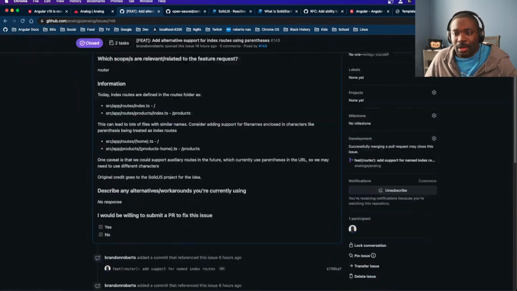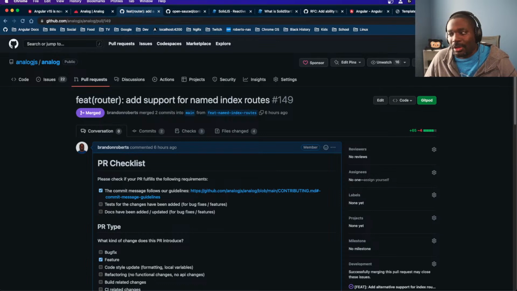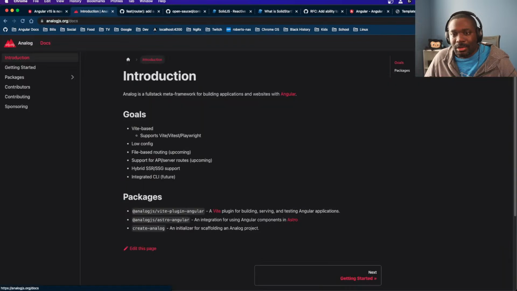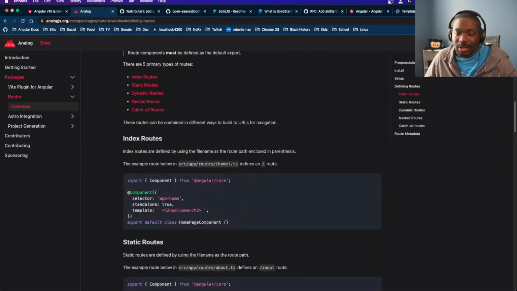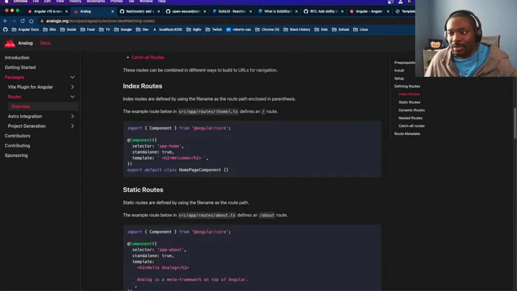So it did land that PR. And it is in the latest release of Analog. So definitely check that out. And there's some docs in here too for it, I believe. The docs deployed. Yep, defining routes, index routes. So I did actually add this to the docs so that you can try that out and give us some feedback at least. But yes, I believe the original idea, I haven't seen this in the SolidStart code base yet, but I believe it was an idea that was being kicked around. So I think it was a pretty good idea.